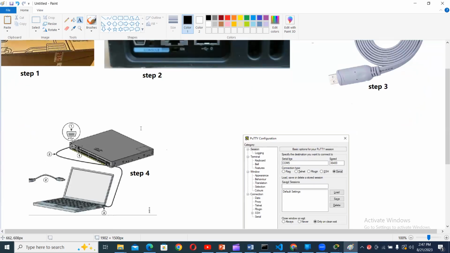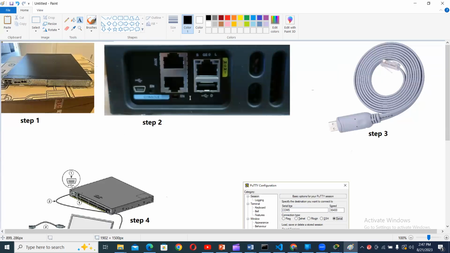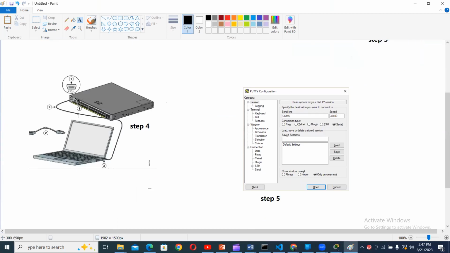And step number four, we do the connections. Connect our console cable to our console port, like here, and to our USB. Then we install and run the PuTTY software.